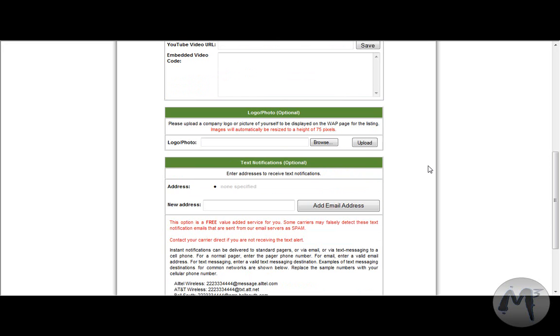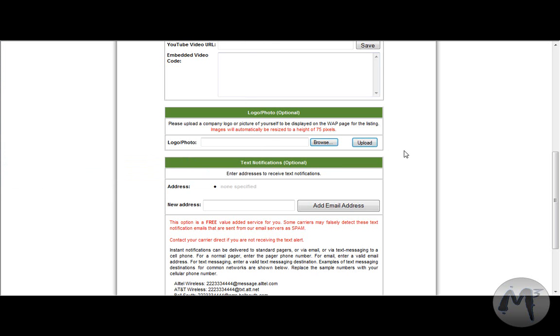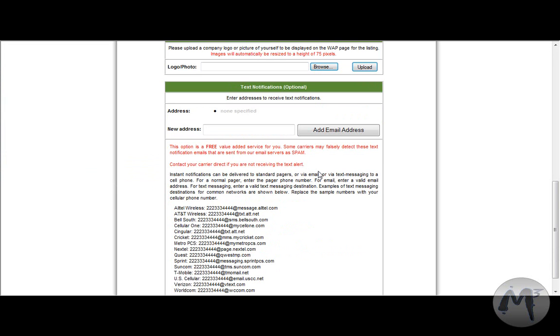If you have a photo of yourself that you want to use on all the text messages that go out to people, they would place that here. It's very simple. You would just go browse your computer and look for a photo and upload it just like you would on your MLS. If you don't want to use your photo, you can use your company logo. Same thing, browse, upload.